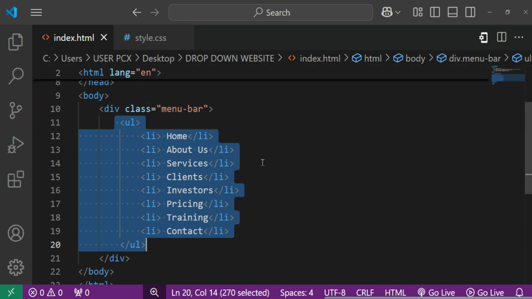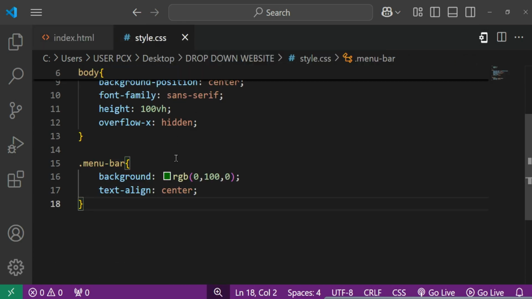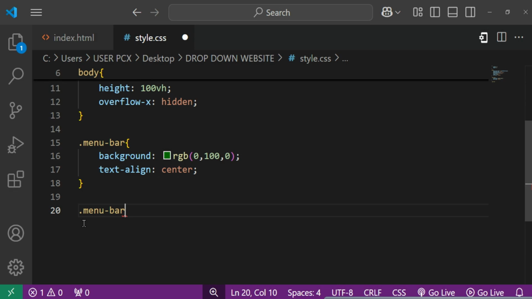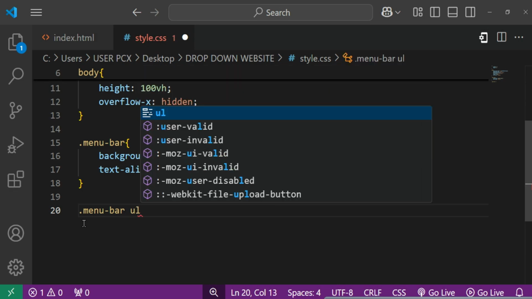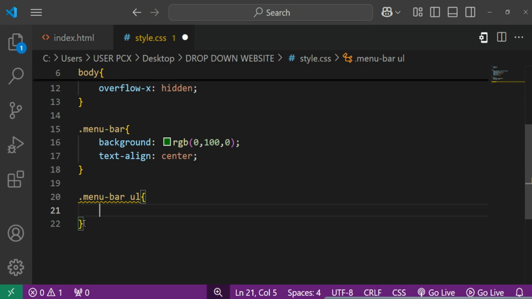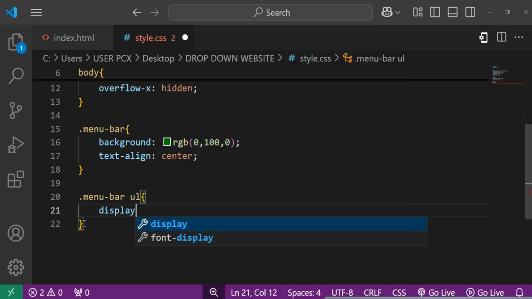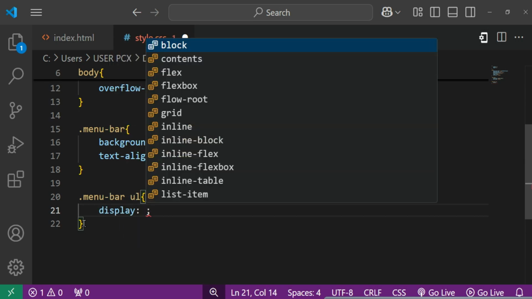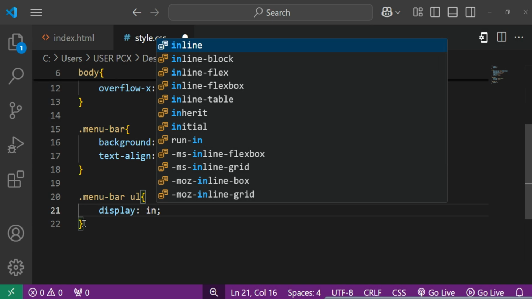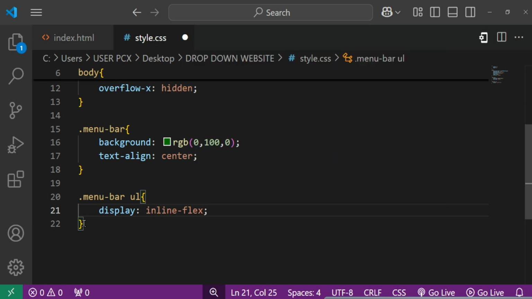Inline-flex, then list-style none. We don't want those bullets. Then the color, we want it to be white. So save and refresh. As you can see, we made changes. The color is now white. It is now horizontally aligned.